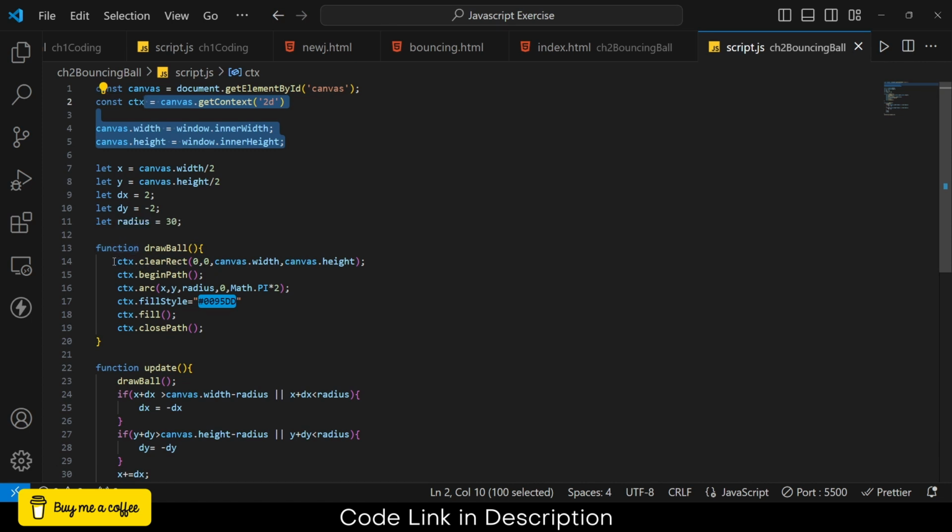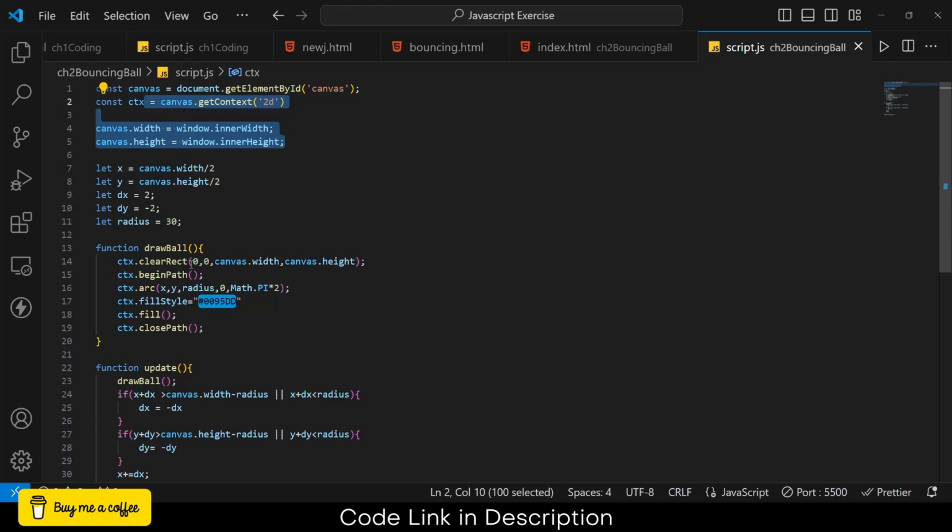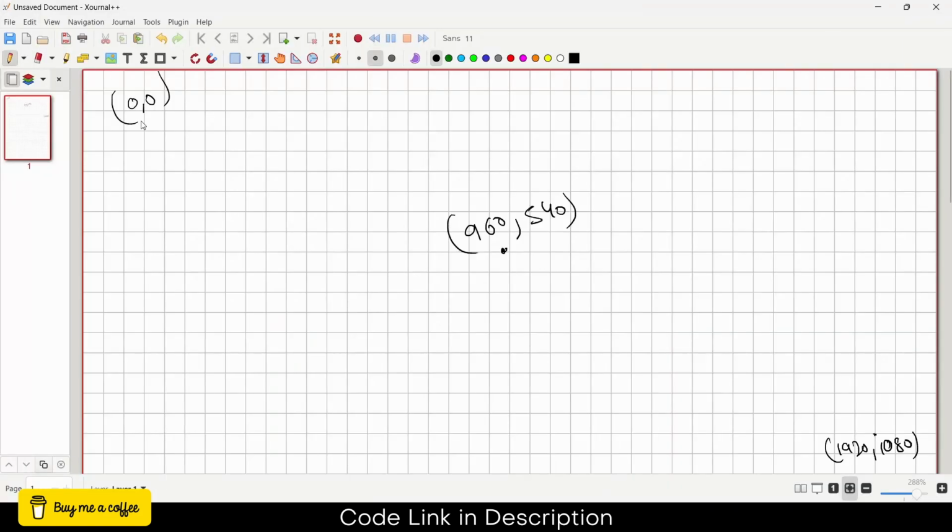So first what I'm saying is, hey, clear my canvas. So what will happen? Whatever I draw here will be fully cleared. This is what clearRect means. Up to which area? 0, 0, 1920 by 1080. So 0, 0, 1920 by 1080. It will clear this rectangle shape.